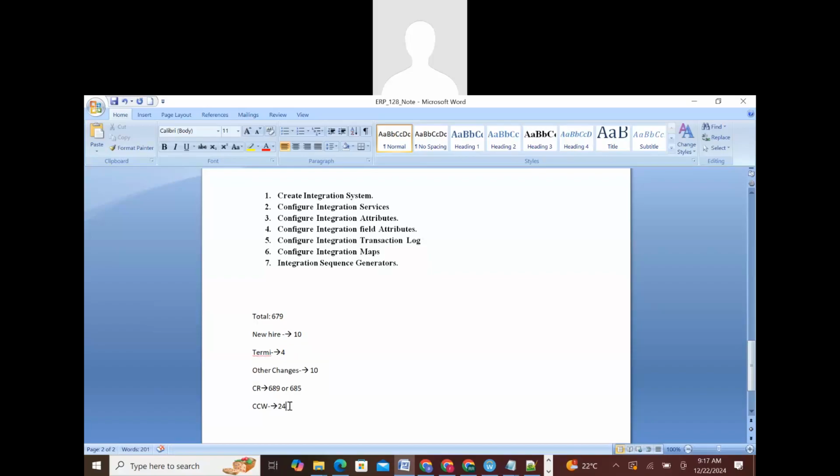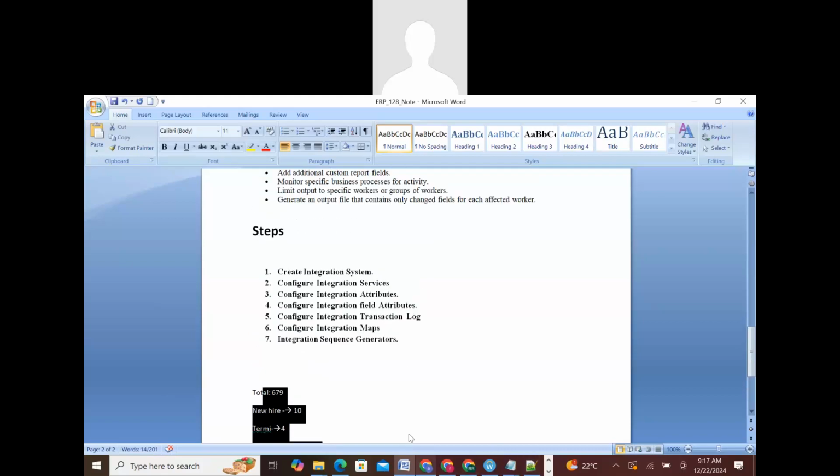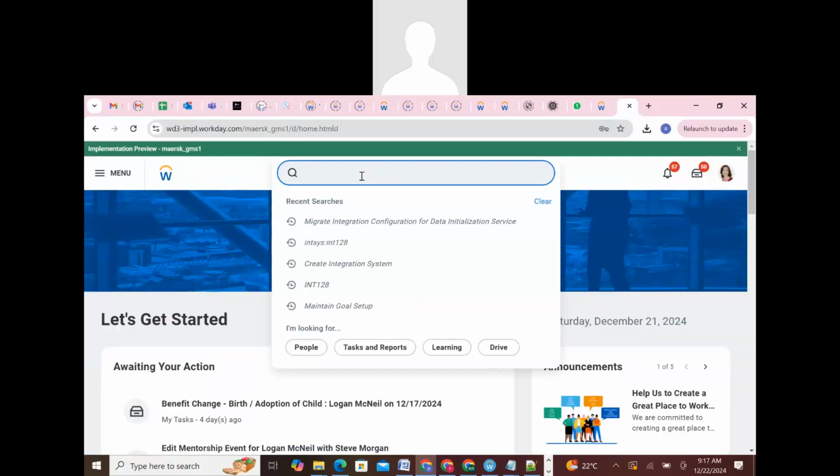Because if you go with the EIB with custom report, what will happen? It will run for more time, and performance will decrease, guys. If you go with the core connector, it will check only the 24 employees, so it will increase the performance as well. In this case we go with the core connectors, guys. Okay, so let's go to the tenant. What is the task to create a core connector? Yesterday we have discussed that.